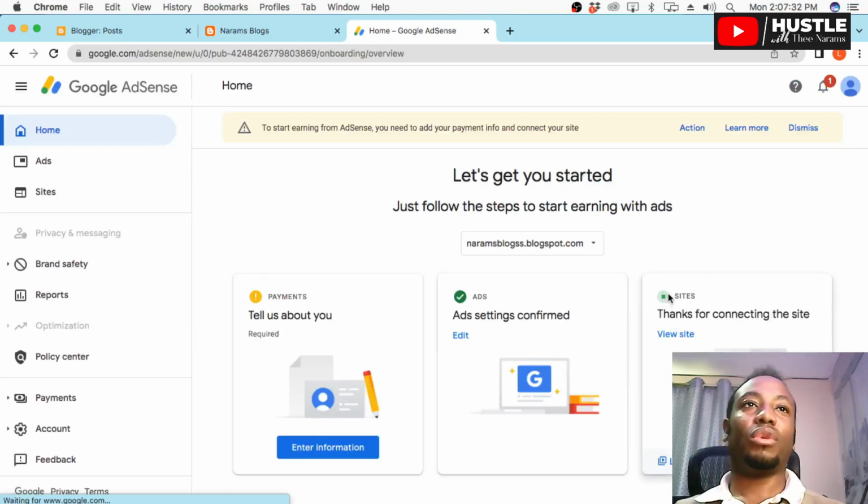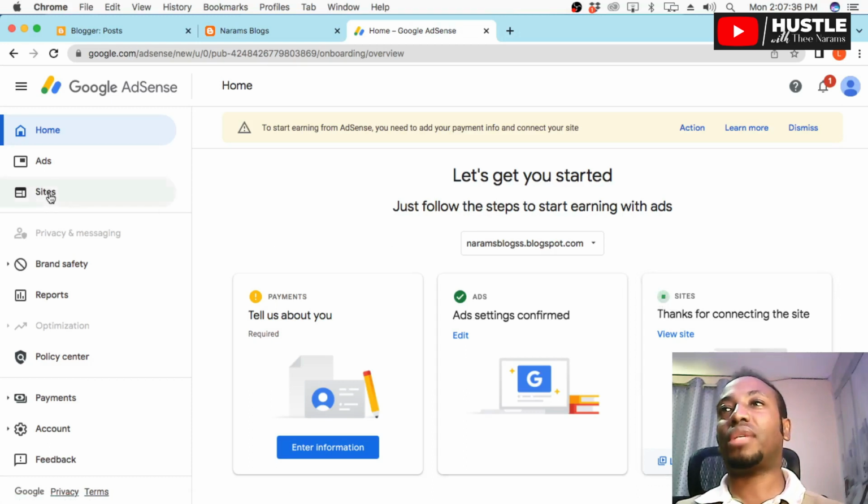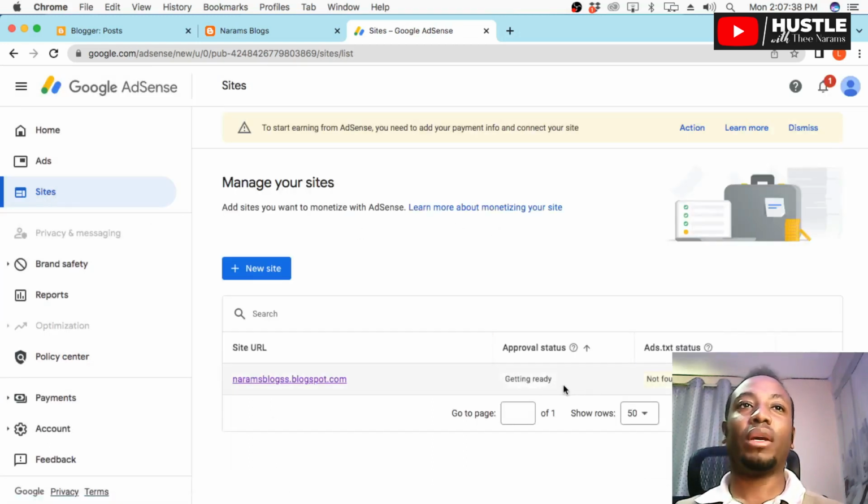Now, ukiona hii dash iko hivi, inasema iko sawa. You can go back here to sites. Inafaa iseme getting ready. Unaona hii? Getting ready. Ad text, si ya maana. Hiyo unaweza ignore for now. Bado utamonetize hiyo bila ad text. For now. Sawa. It's as simple as that. And that is how you monetize your blog.